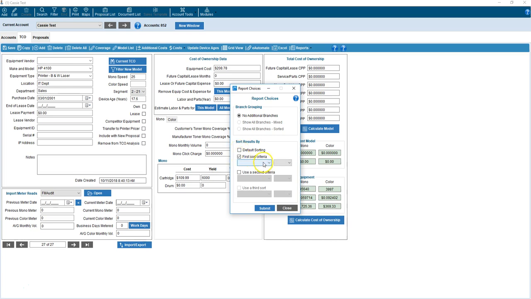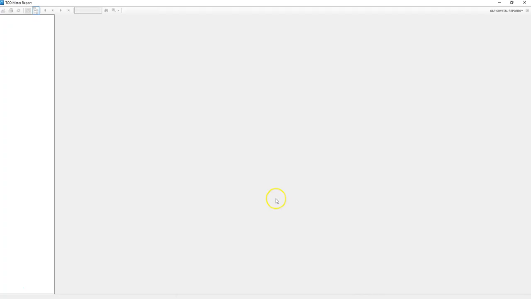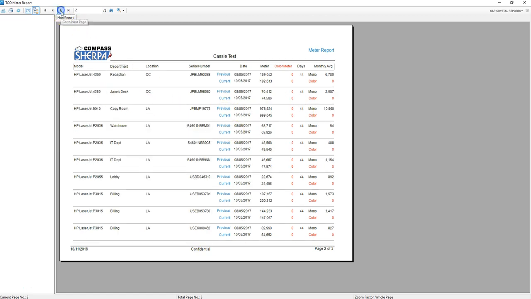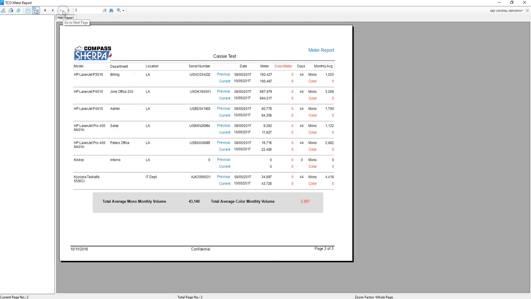sorting or choose up to 3 sort criterias of my choice based on department, location, make and model, serial number, and then ascend and descend on the file or report. I'm going to leave it at the default sorting and hit submit. As I hit submit, I'm going to get that meter report where it's going to give me the meter details of each device within the system. And then I can scroll through each report. So I have my date meter, color meter, days metered, the average volume. Then at the end I have the grand total of the mono volume as well as color volume in my TCO.